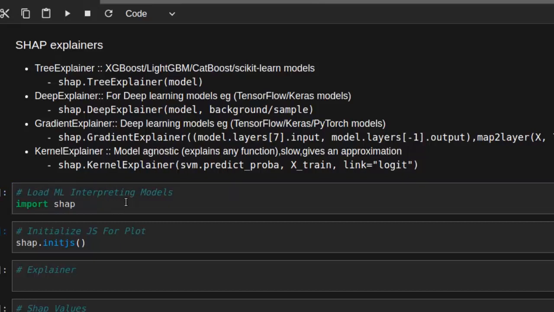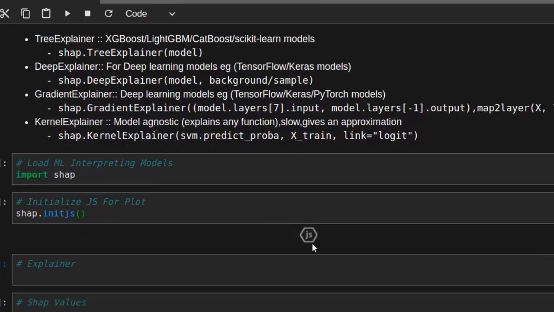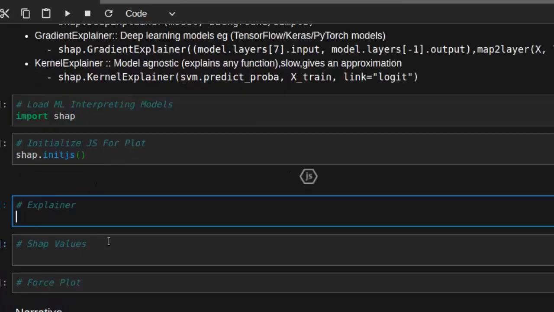So now let's load our package. So import shap. It takes some time. And then one thing about SHAP is that you need to initialize JavaScript to be able to allow us to do the plotting. So let us initialize our JavaScript here. Now let's see how to do our plotting. To plot it, it's going to be very simple. We need to create an explainer, which is going to be used to explain. So let's go to that explainer.